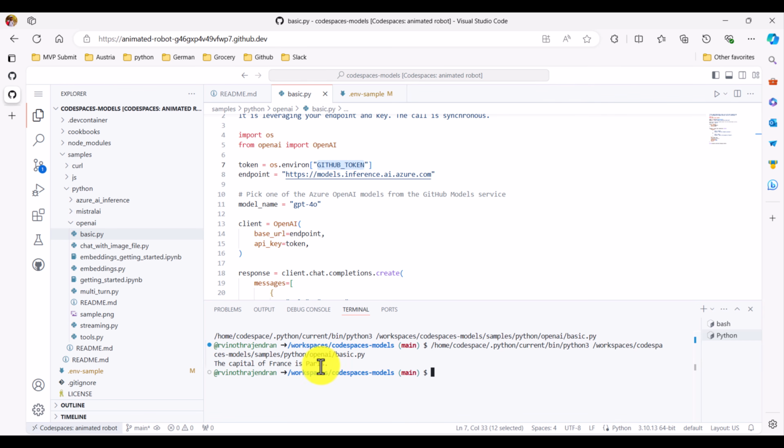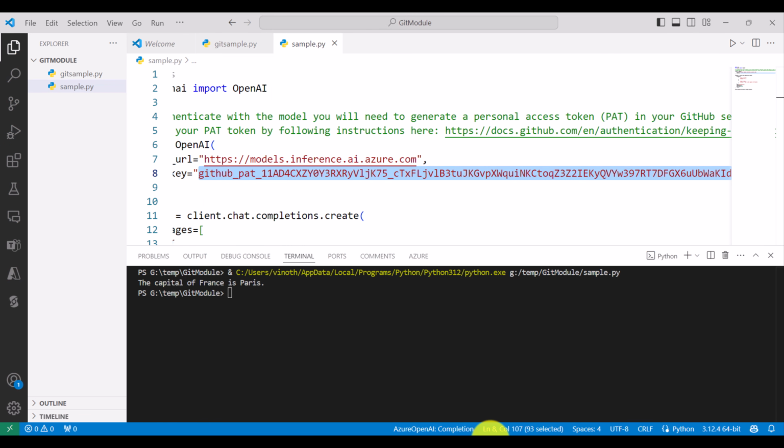Here we get the same result as we got in Visual Studio. So this is the basics of GitHub models. In upcoming videos, we will use this model to develop our application.